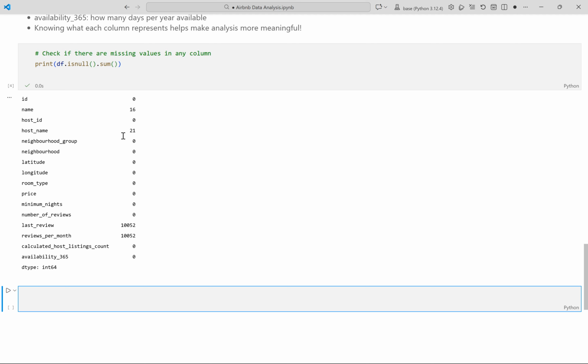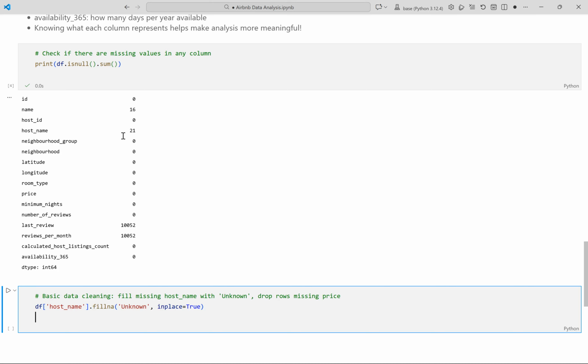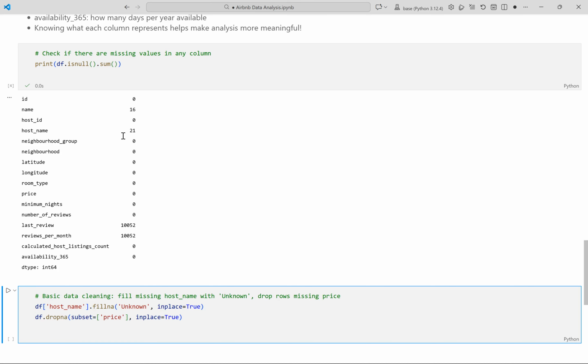Understanding which columns have missing data helps us decide how to handle these gaps in later analysis or cleaning steps. We will quickly clean the data by filling missing host names with unknown. Replace missing host names with the string unknown to avoid null values. Remove any listings that do not have a price, as price is necessary for analysis.